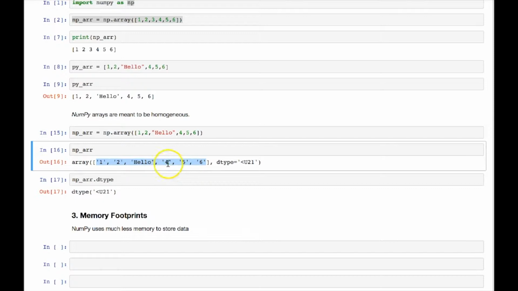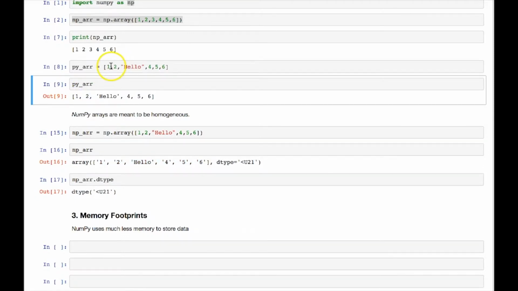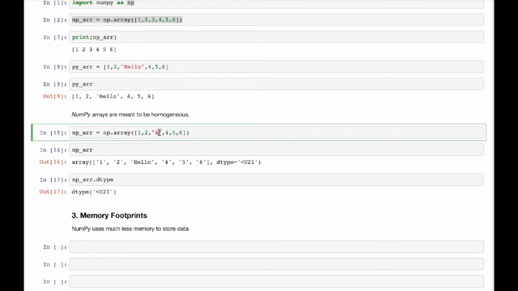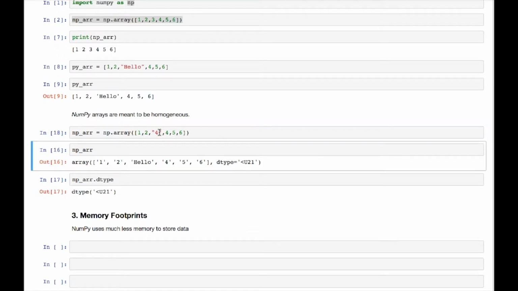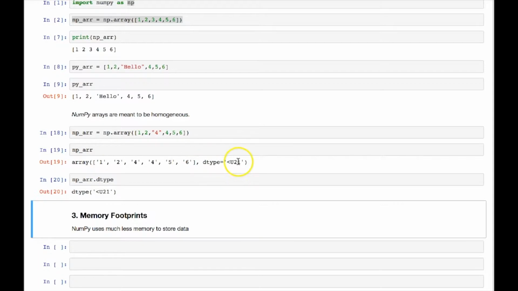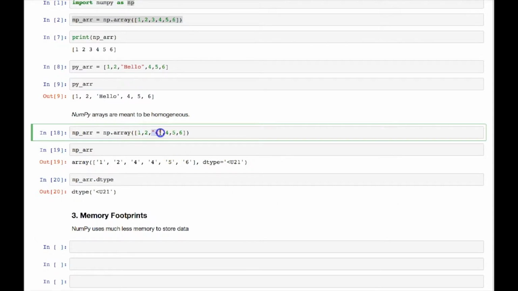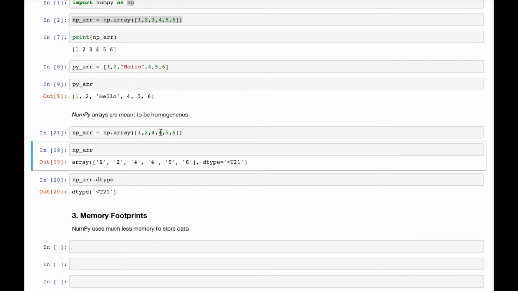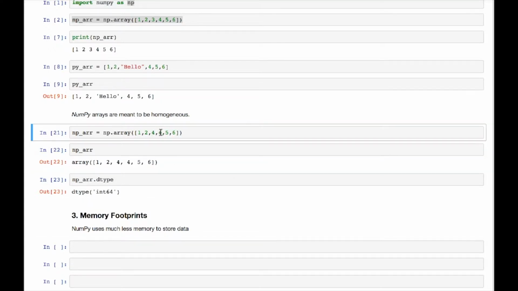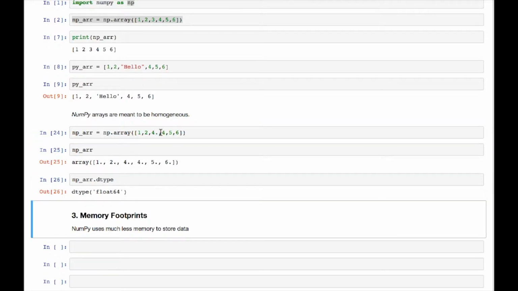The first difference between a Python array and a NumPy array is this: a Python array is meant for heterogeneous elements, but NumPy arrays are not. It will always be homogeneous. Things get interesting if I just put a 4 over here instead of hello. See what happens. Still everything remains Unicode type, even if it's possible to change 4 to an integer type. And if we put integers, everything will be integer type. And if I go ahead and change one of them to floating point, everything will be floating point. So NumPy arrays are meant to be homogeneous.